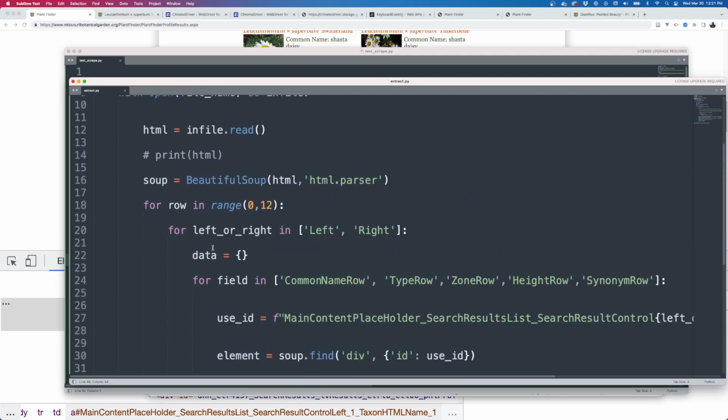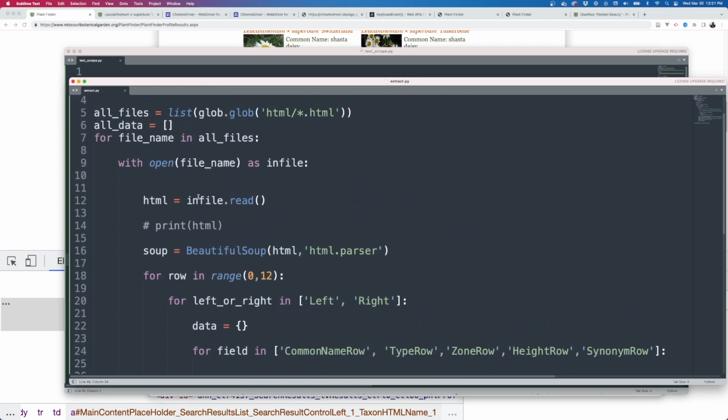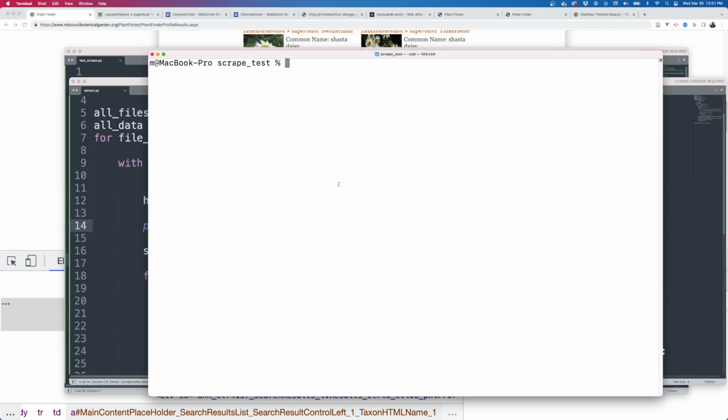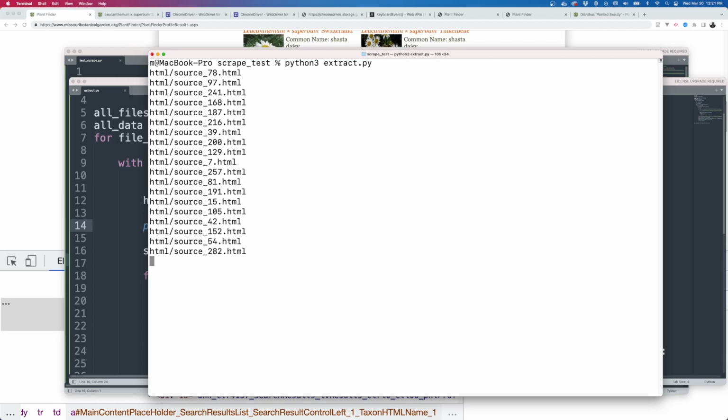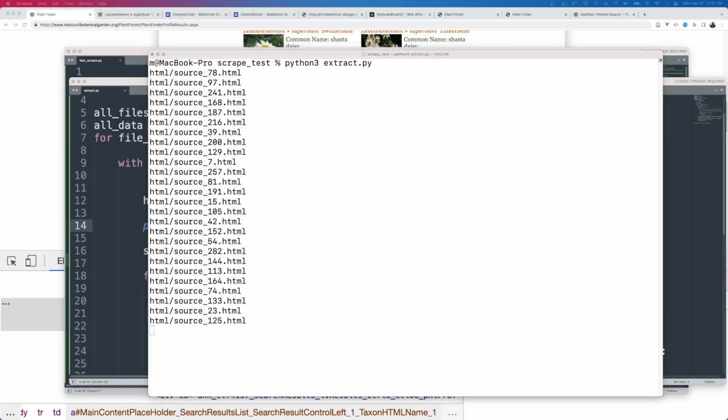This is running locally, so it's pretty fast, but we can still add a little status so we know where it's at in the script. I'm just going to print the file name as it runs through them. So it's interesting, right? Even though the file's local, everything's local, it still takes a few moments to parse the HTML and pull out the data. So we'll let this run.